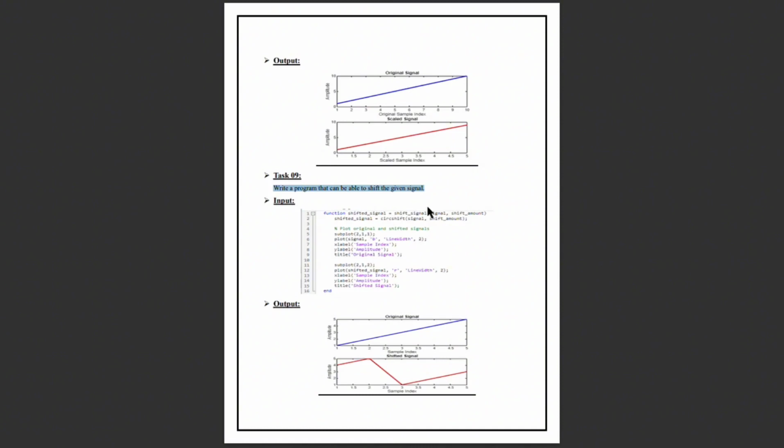Now write a program that can shift the given input signal. In this MATLAB function named shifted signals, it takes two arguments: signal, the input signal, and the shift amount, by which the signal is shifted. And we also use subplot and plot commands for plotting the signals, with x label and y label. The purpose of this function is to take a signal and shift it by the specific amount, wrapping around the signal if necessary. And here you can see the output of this signal.